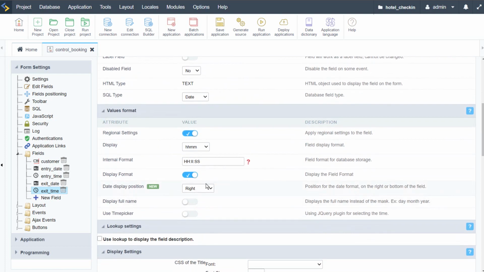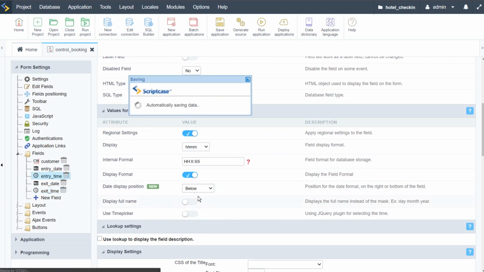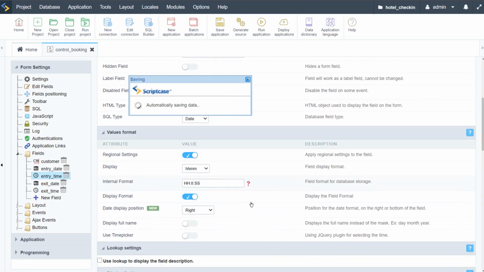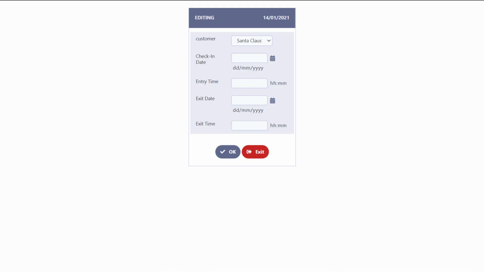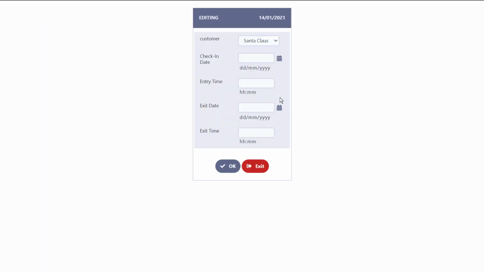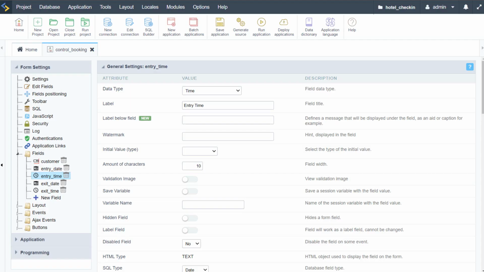Okay, so we can change here the position also for the time format to below. So let's do that for the 2 fields, so that they match up with the dates. And then run. Now the format will be displayed below those fields. And okay, so we can actually extend the form, maybe make it larger. Let's go ahead and actually do that.